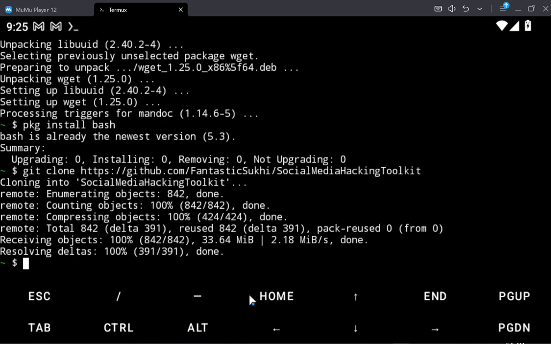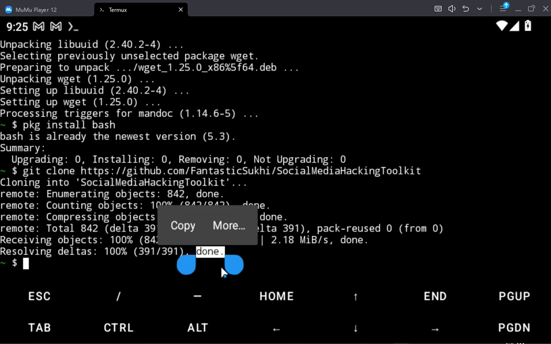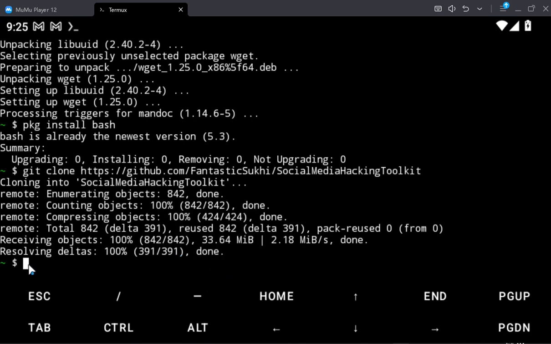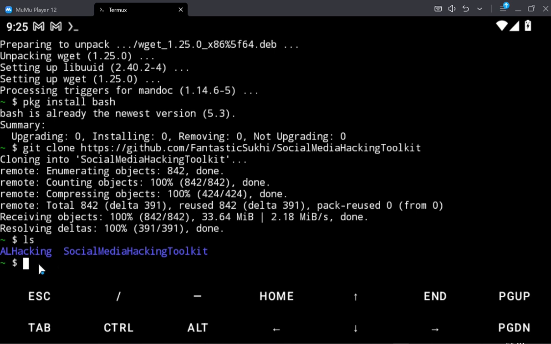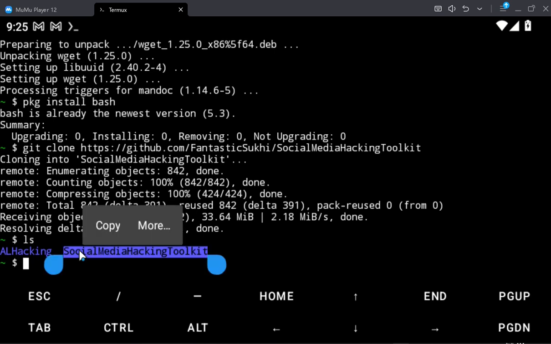You see it's done. So I can go ahead and continue. Now let's check whether I have the system package. Let's hit ls. ls is going to list out the things I have. So you see, I have these, and this is the new one I just installed.